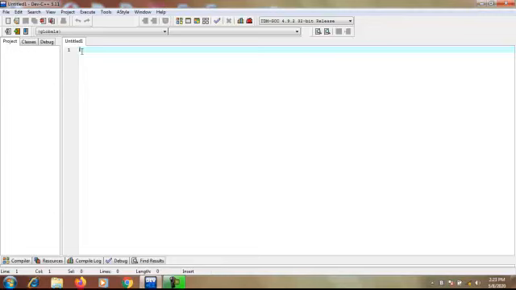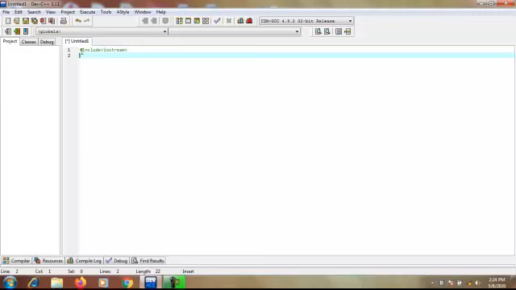So first write the header file. Hash include within angular bracket iostream. Then I declare the using namespace std semicolon. Then I declare the class.